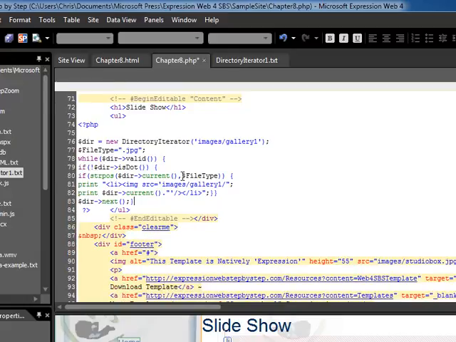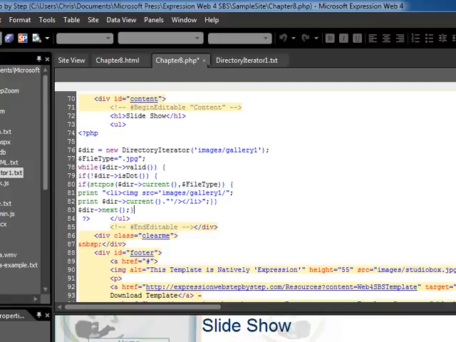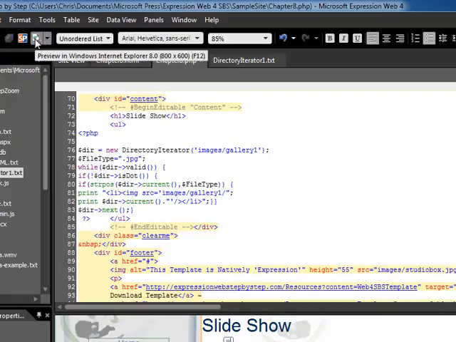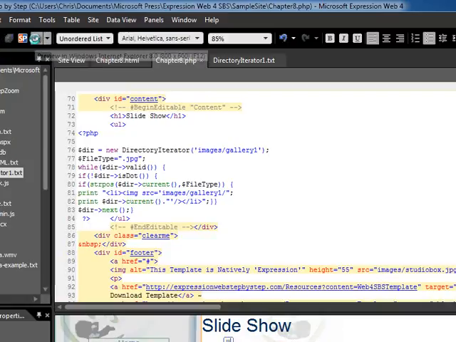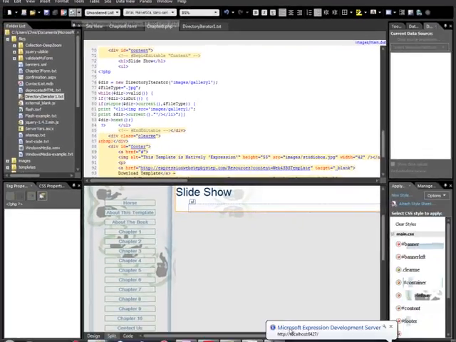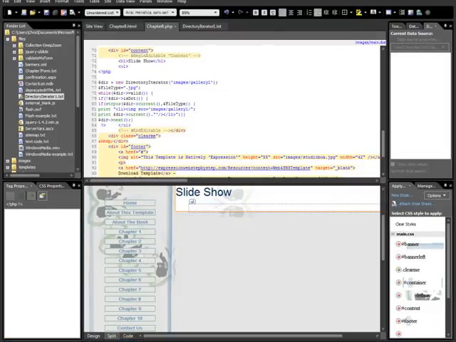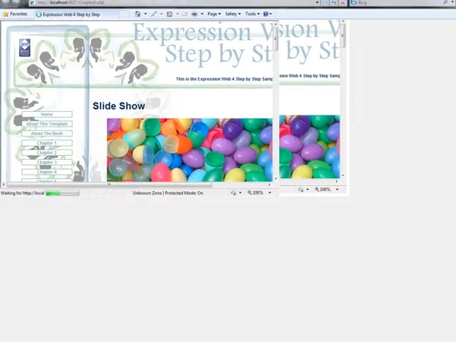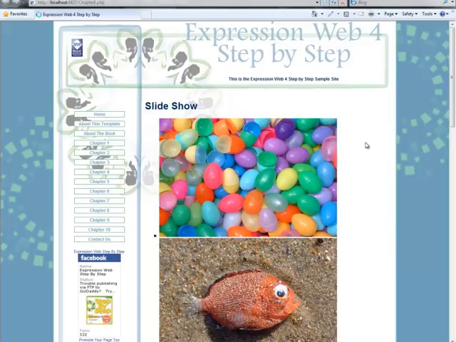Our next step, save it and test it. Now when this spins up, it's going to start in the Expression Development Server. If you haven't installed PHP for the Expression Development Server, make sure that you do. You'll find information on how to do that in the previous chapter.